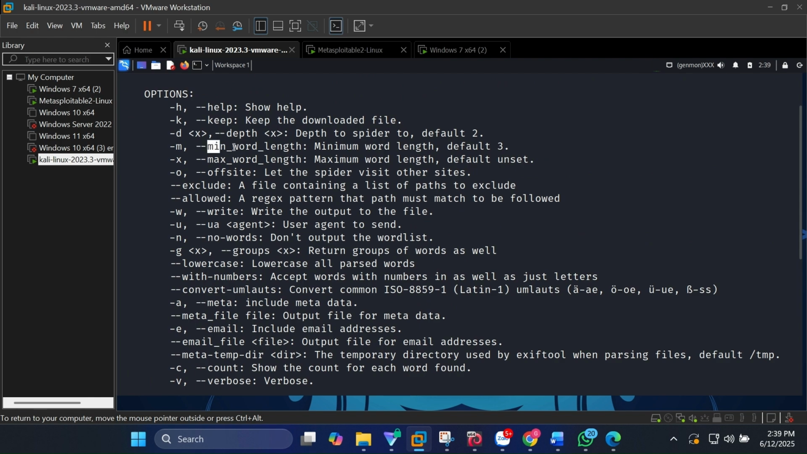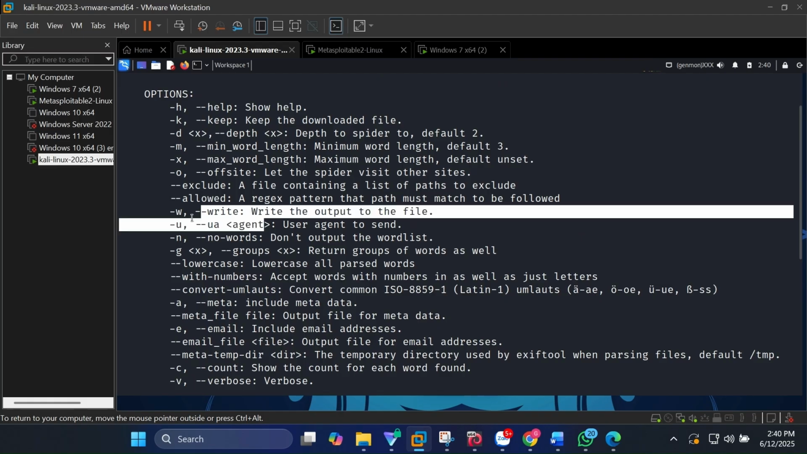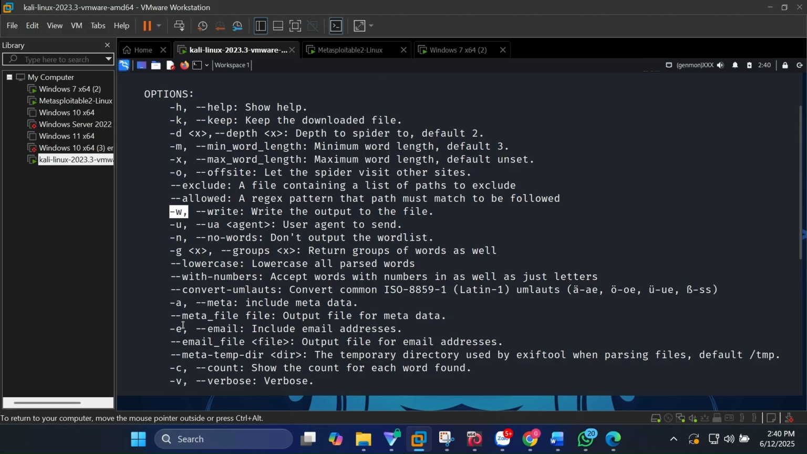Now, if you want your word length to be, for example, 7 characters minimum for each word, you can use a dash M here. Now, if you want to output those words which you have scraped from that website into a text file like a .txt file, you can use a dash W here. And if you want to scrape only emails from this website, for example, like facebook.com, you can use the dash E flag, and we can see dash V for verbose mode and several other flags.